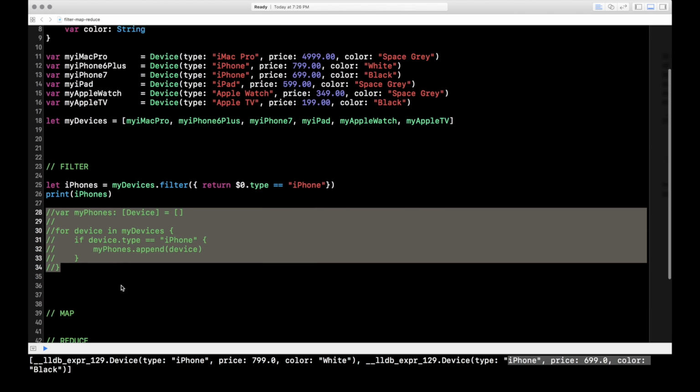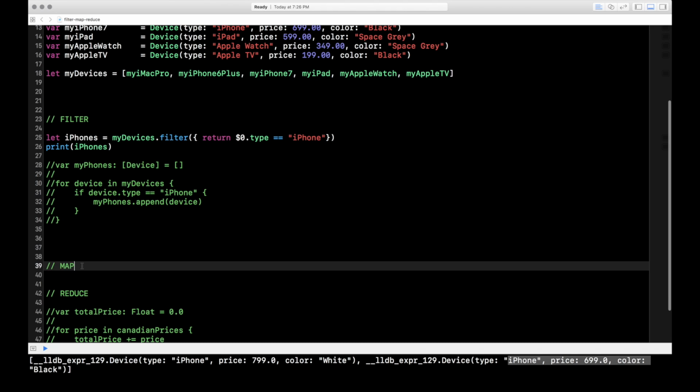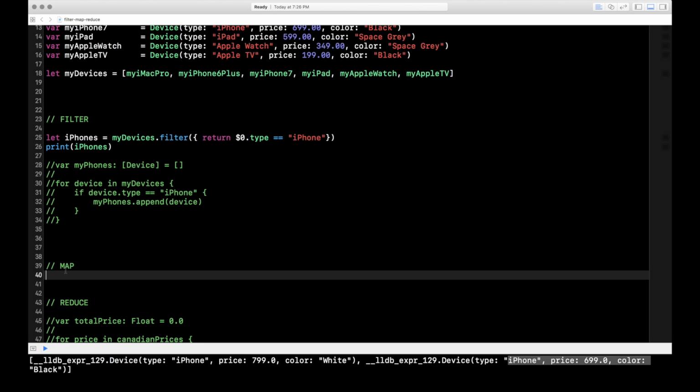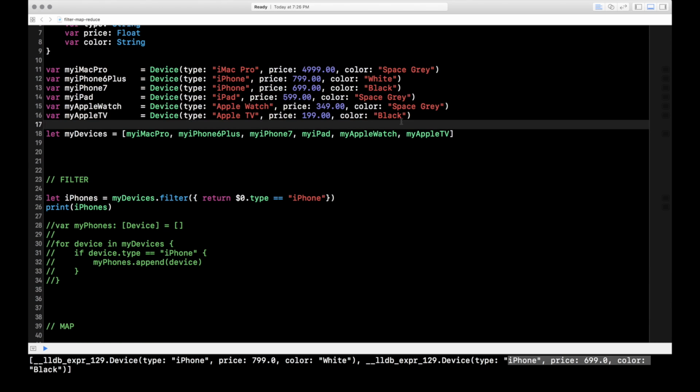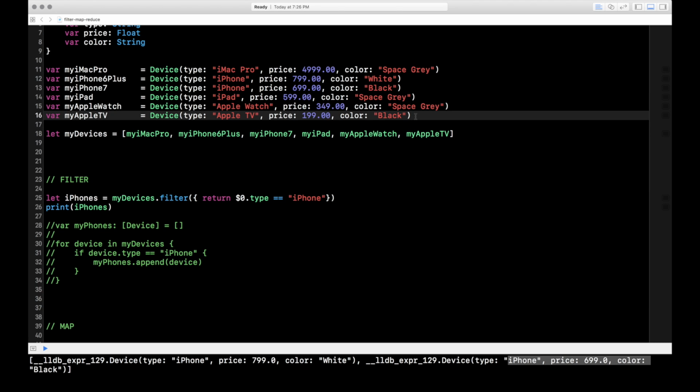Now map is going to be very, very similar. So I'll spare you the whole for loop comparison and just show you the line of code that will do the same thing for map. So now let me tell the quick story. All these devices here are kind of like my shopping wish list that I want to buy. And these are all the American prices for it. So I made this list. I've saved up money. I'm going to buy it.